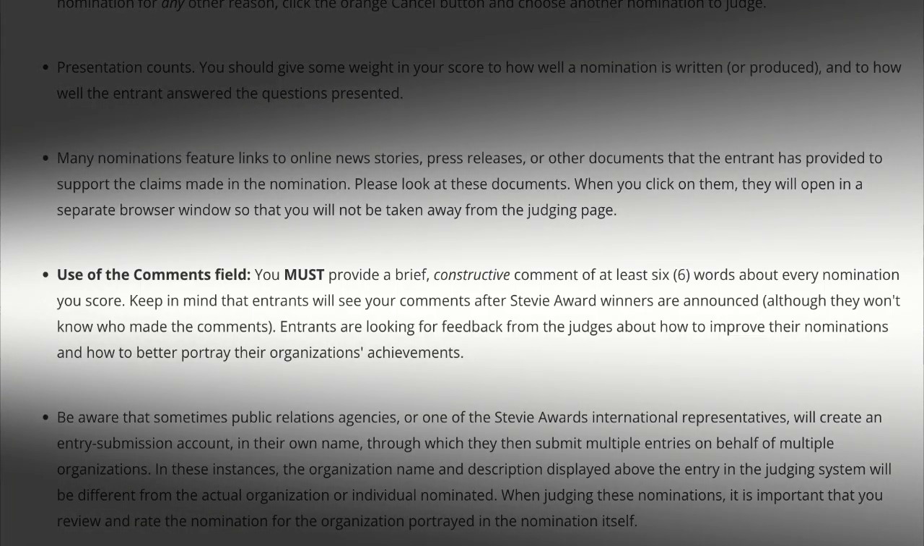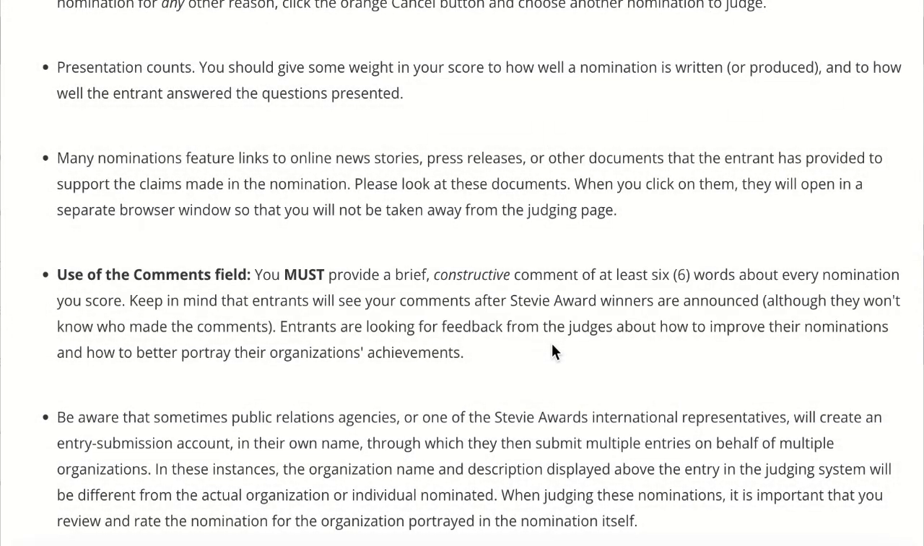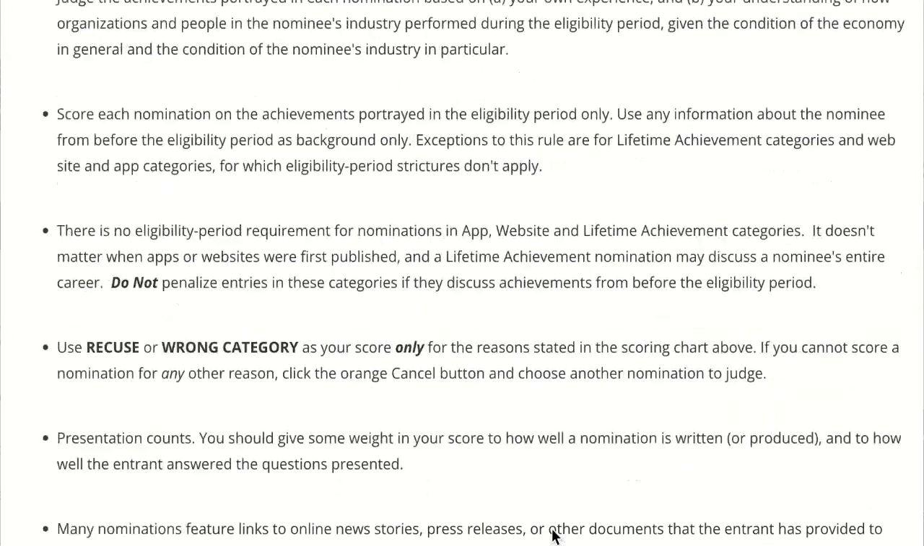In addition to a numerical score, you're required to provide a short, constructive comment for each entry you review. Once Stevie winners are announced, entrants will see your comments, although they won't know who provided them. So it's important that your comments be forthright but respectful. Entrants are looking for constructive feedback about how to make their entries better and about how to better portray their achievements. Your comment should be consistent with your scores.